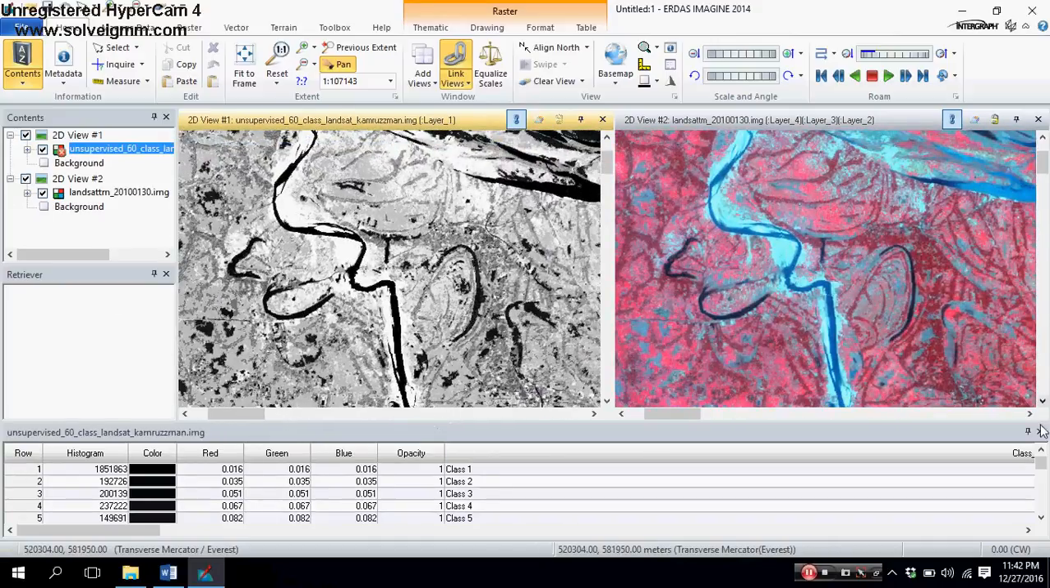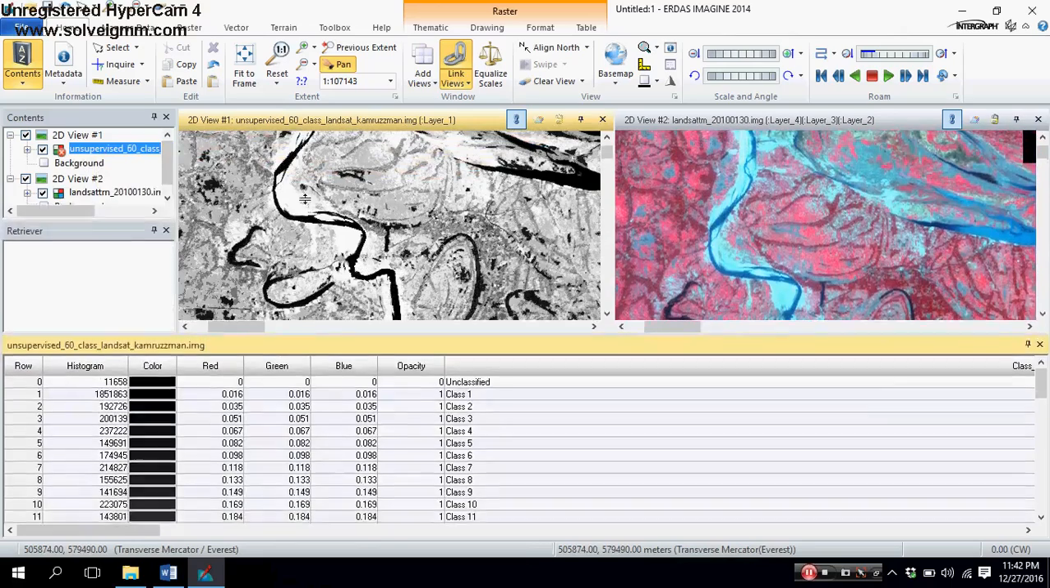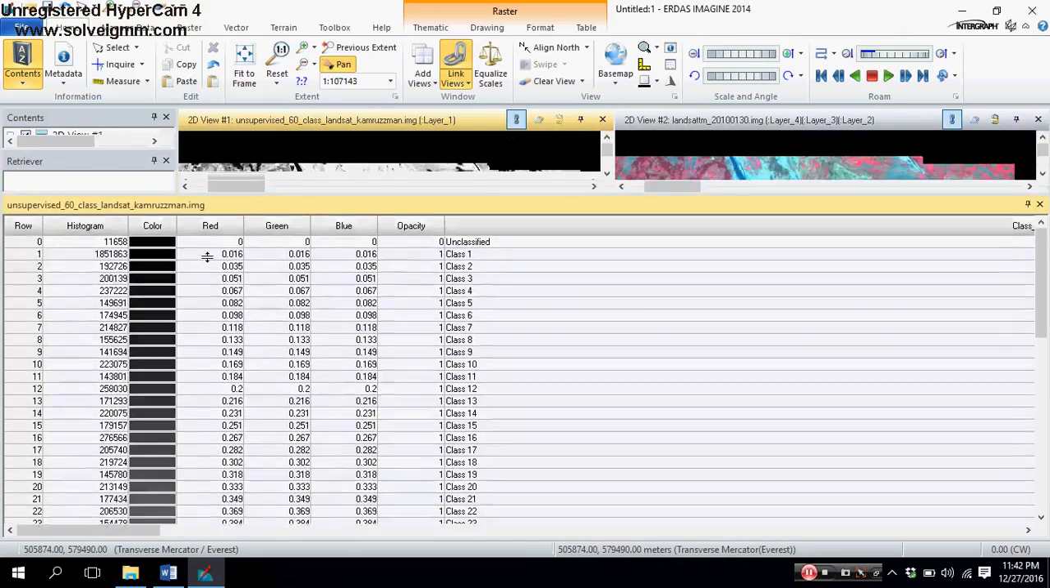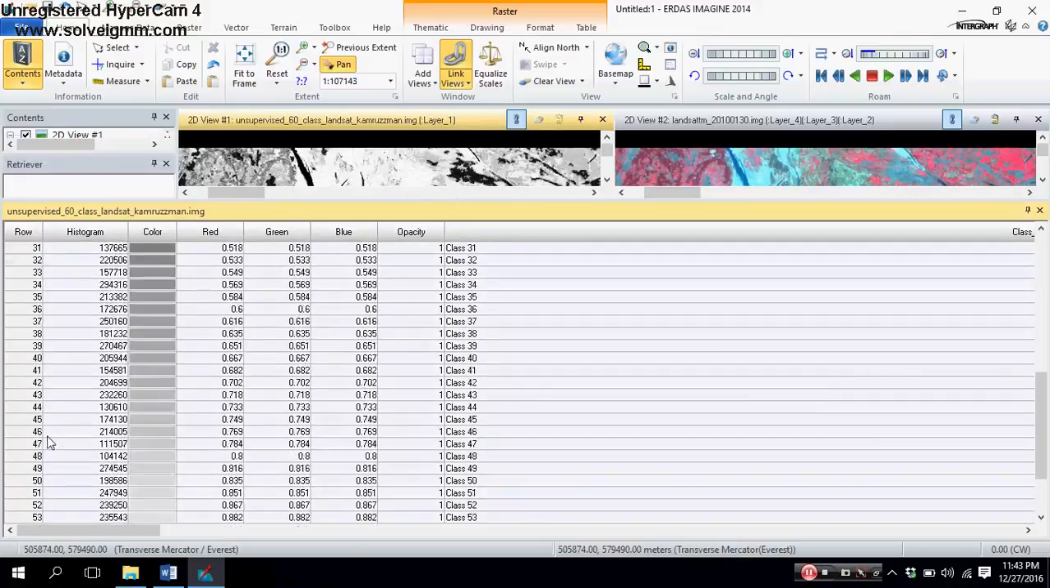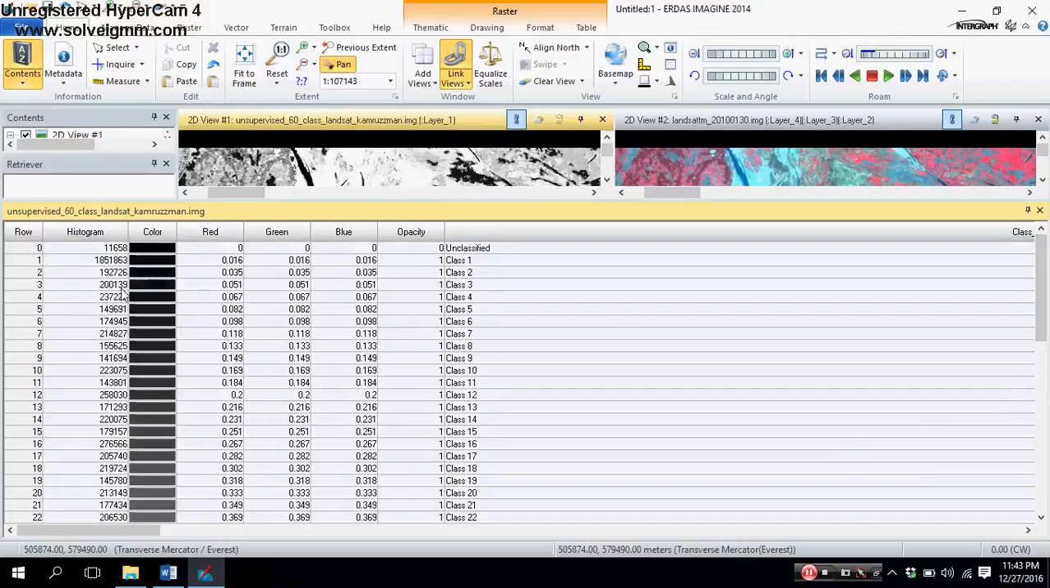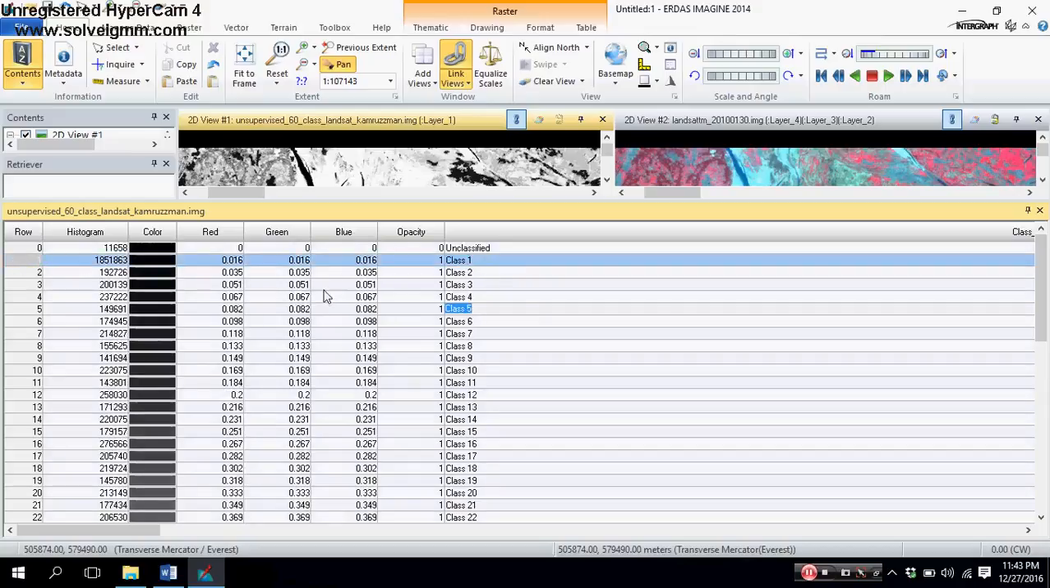Let us look at the attribute table of the unsupervised classification. We can see there are 60 classes in total, divided according to their wavelength and color combination, and the histogram shows how many pixels are situated in each particular class. Our target will be to redefine these pixels into actual feature types. So this is the unsupervised classification type, and this is how we can do this kind of work.